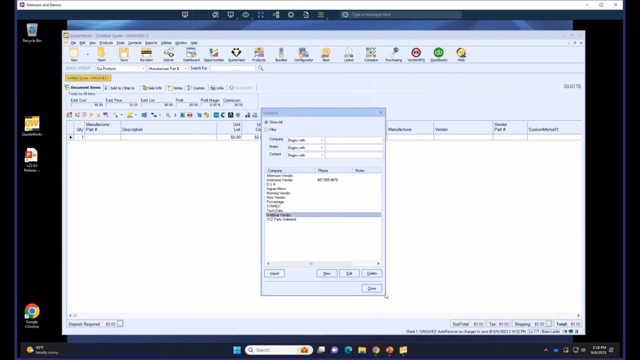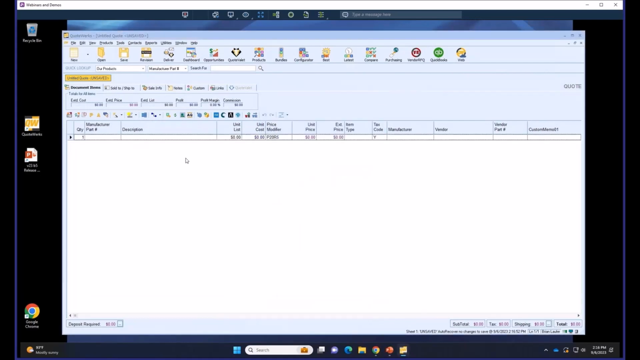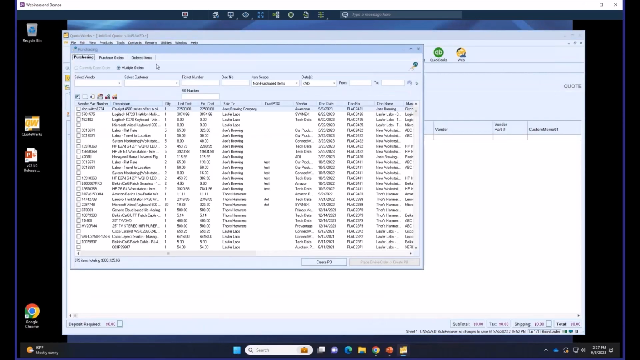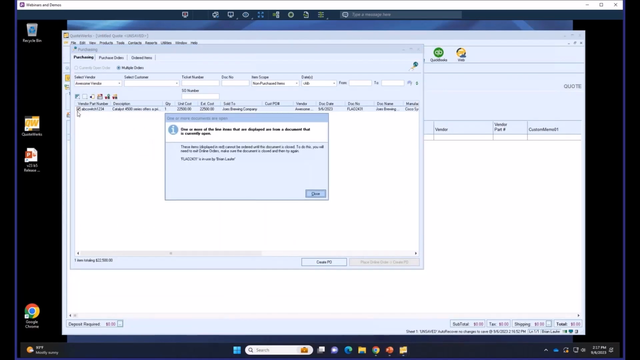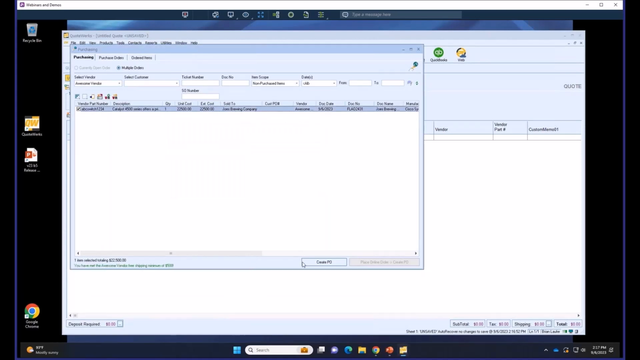So now what we can do is go ahead and create a purchase order. We can click on Purchasing here, and what we'll see here is all of our unpurchased items, and we'll select Awesome Vendor. And we've got this switch here. We'll go ahead and select this, and that's okay. We'll click on Close. And we can see that we met our free shipping minimum that was set in the edit vendor there. And we'll click on Create PO.